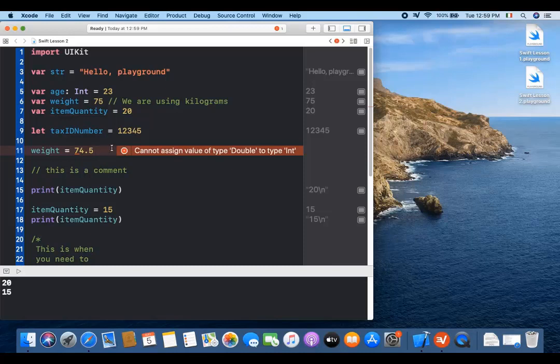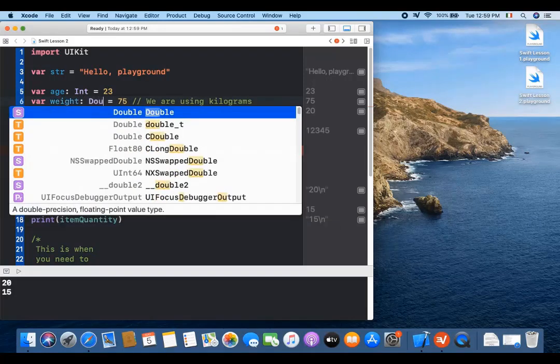You could remove the error message by making it a double number at the start. So when you create it, the very first instance of the value is a double. Then Xcode will say, okay, this is always going to be a double, and when you change it to 74.5, it doesn't complain. That's one way of doing it. But another way is, again, just to explicitly say that it's a double. So again, we just type the colon, and this time you just need to write Double up here.